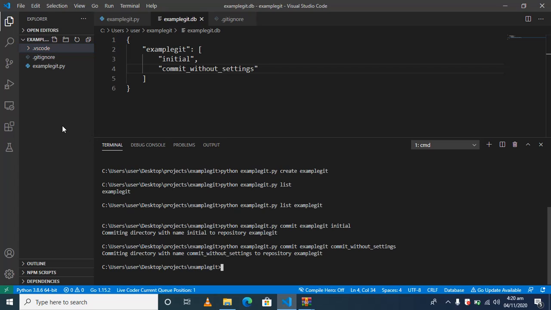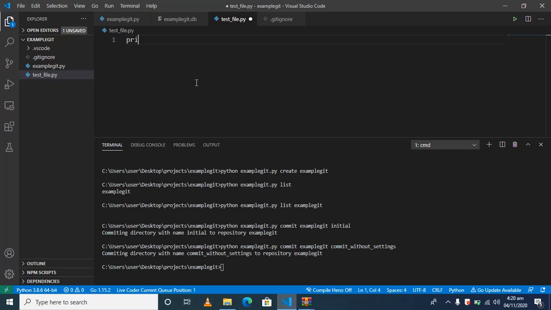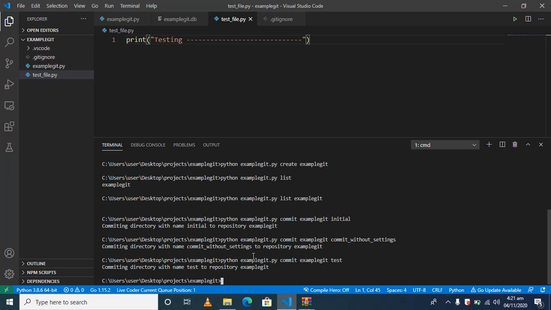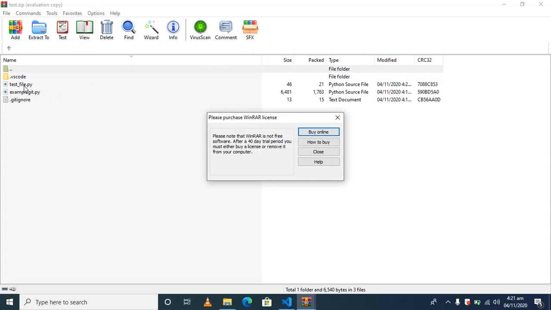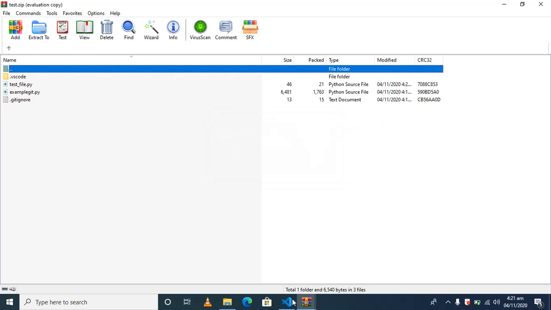Now let me intentionally create a file over here. Let me name it test file.py, then print test. Then now I create a new commit and I'll name it test. So committing directory with name test to repository example get. Now let's check. We have test over here, which contains our test file.py.